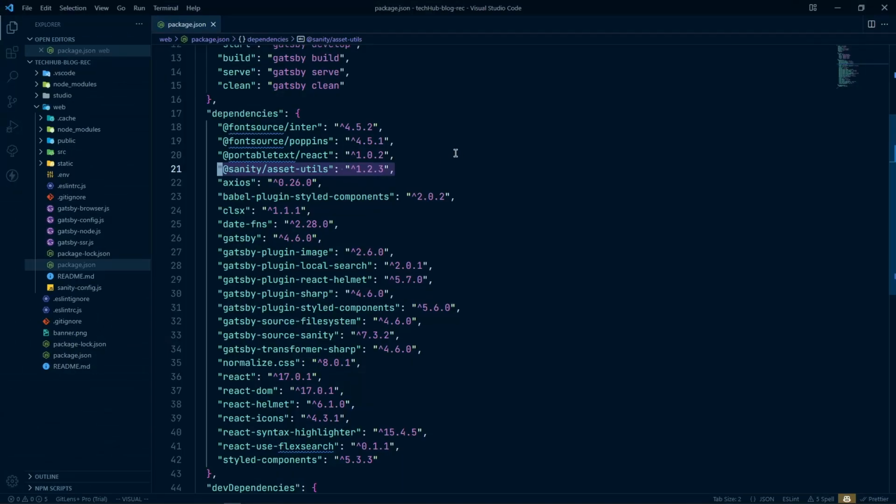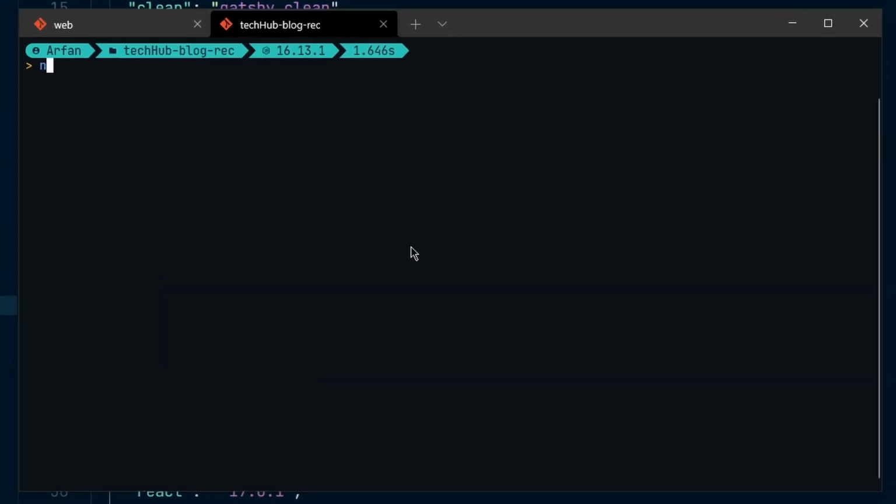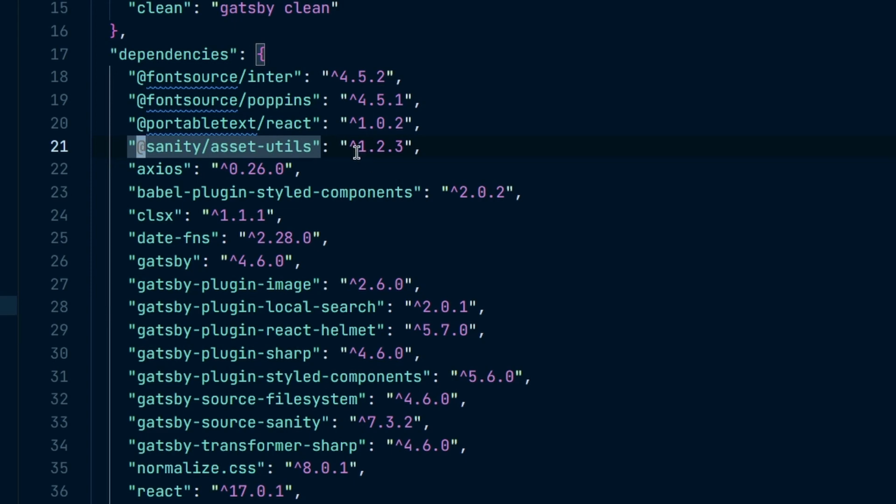So here you need to do a quick check. In your web folder package.json, make sure that you have this package installed. I mistakenly forgot to add this in my first test, so later I added this. So if you are having this package already, that will be fine. But if you do not have this package installed in your web package.json, for that you need to just go to web folder and npm install sanity asset utils. So just install it if you do not have this package installed, and after that it will work fine.